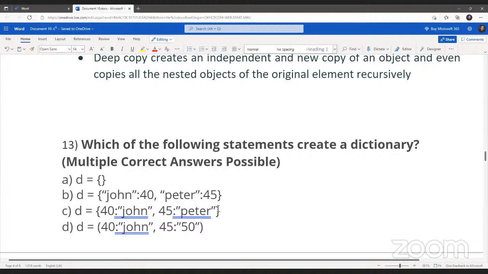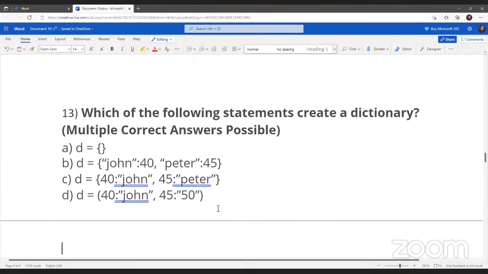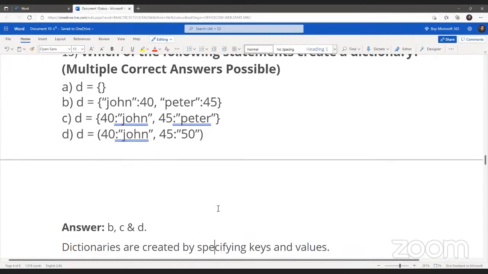Now, as we look into this, the correct options are B, C, and D, because all these dictionaries are created by specifying keys and values. Yes, Fahim Aziz, you're right. B, C, and D are all right. You also went across the D option, and that's even right.